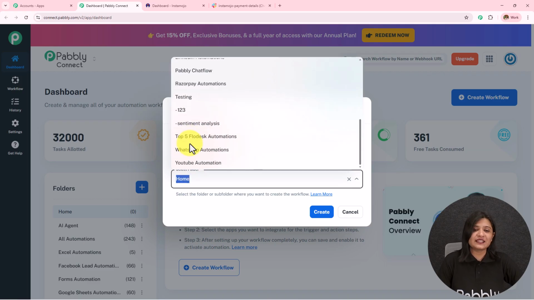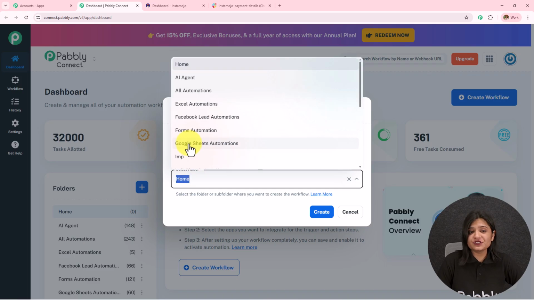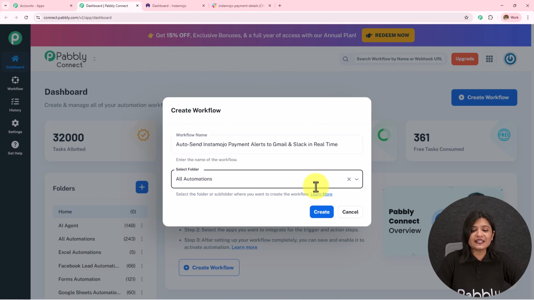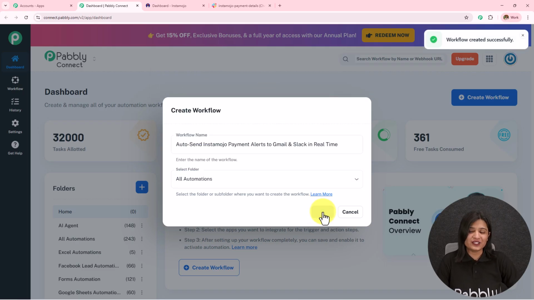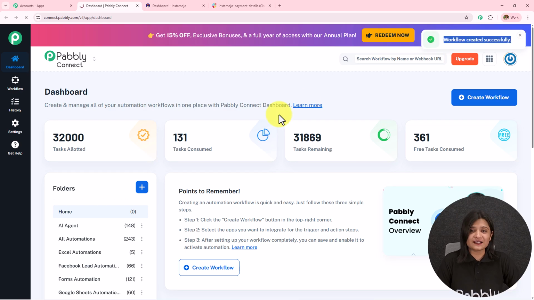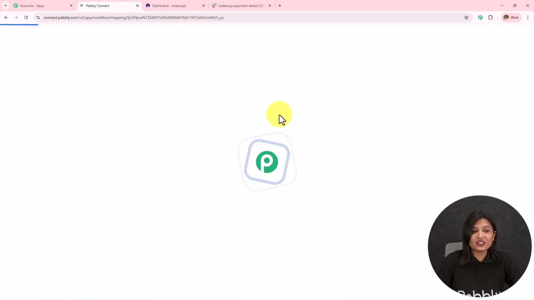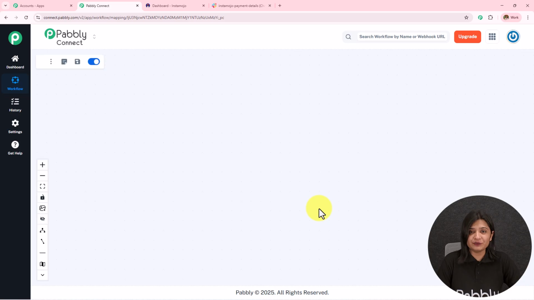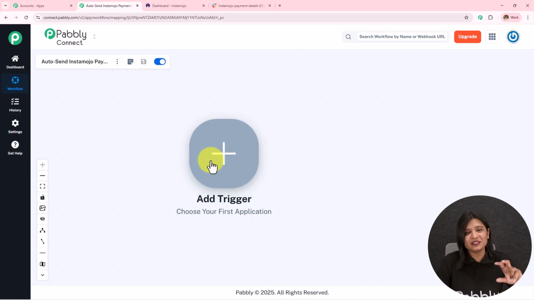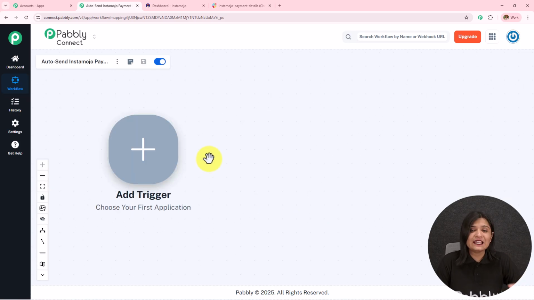And now I need to select my folder. Now these are the folders which have been created. I'm going to select it as all automation and then click on create. So here workflow created successfully. As soon as I click on create, this box has appeared in front of me where I need to enter my trigger application. So trigger is basically an event which starts the automation of a workflow. There can be only one trigger step in a workflow, but as many as action steps as you want.